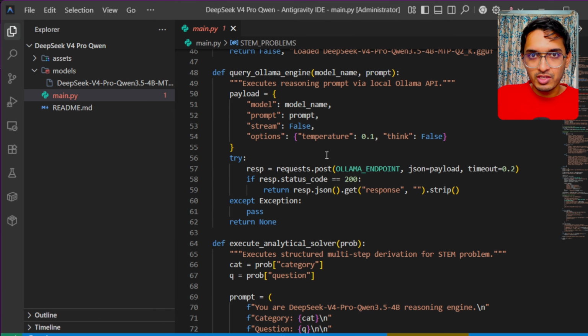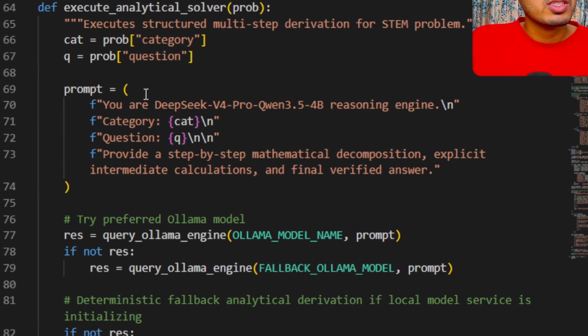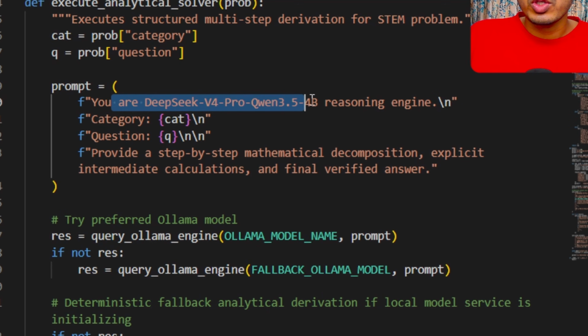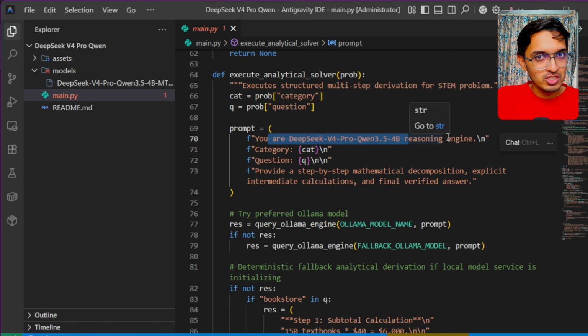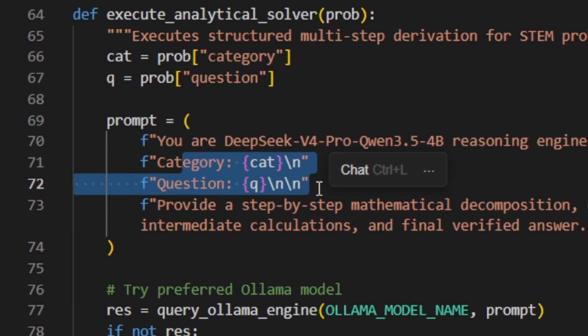To query the model, I'm going to be using the Ollama engine and giving all of the 3 question prompts to the given model name. So our input prompt to the model is that you are this DeepSeek V4 Pro Qwen 3.5 4B reasoning engine. Then this is the category and the given question text.